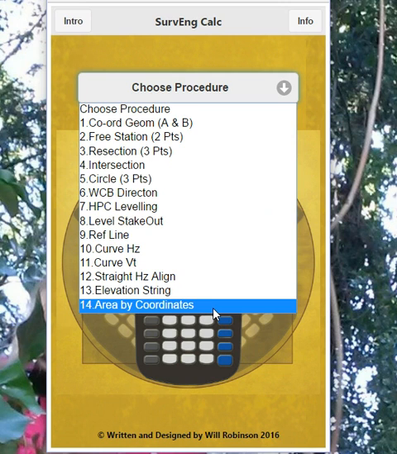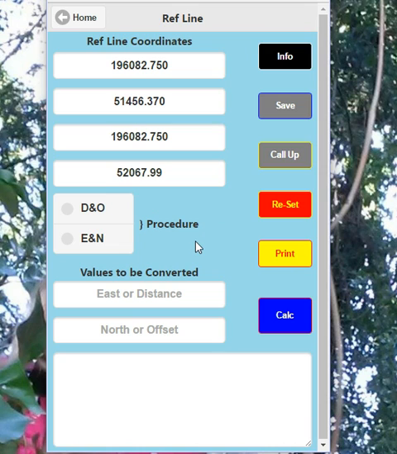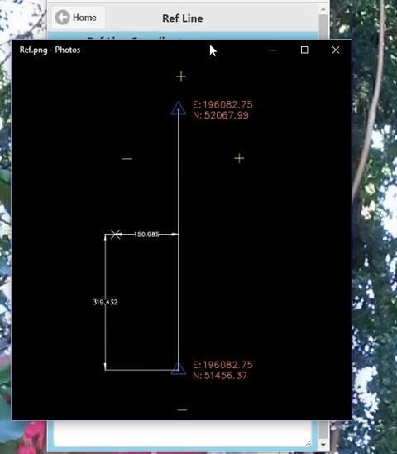So the first thing I'm going to go into now is ref line, which is this one here. As you can see, I've already put the coordinates in for the ref line itself. If I just do a reset, the reason why there's no labels above the input boxes is because I've written them inside the input boxes themselves, but they get wiped out as you enter the coordinates. I'm just going to put a little picture into the display here.